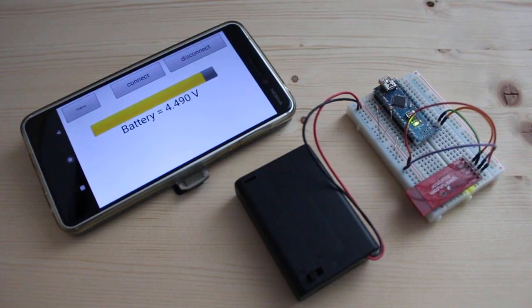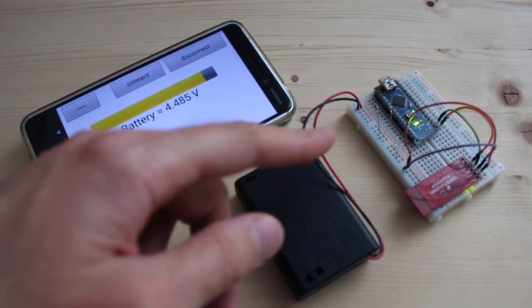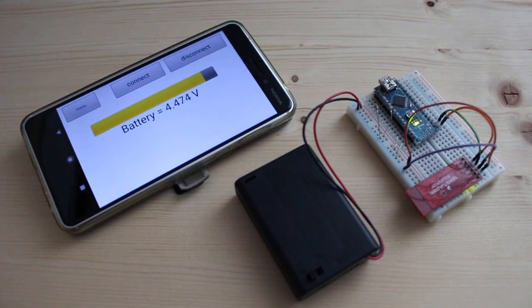Hello and welcome back to RoboRemo tutorial. In this video I will explain how to use the level indicator. So I measure the battery level with the Arduino and display it in RoboRemo.